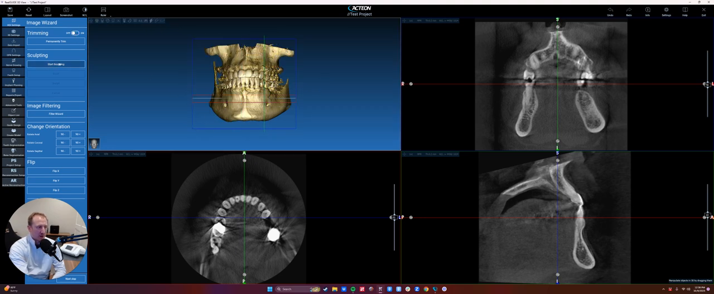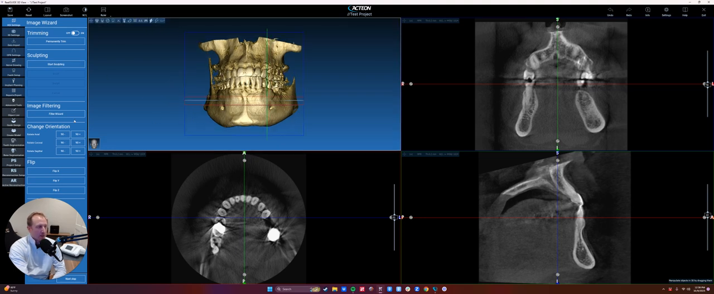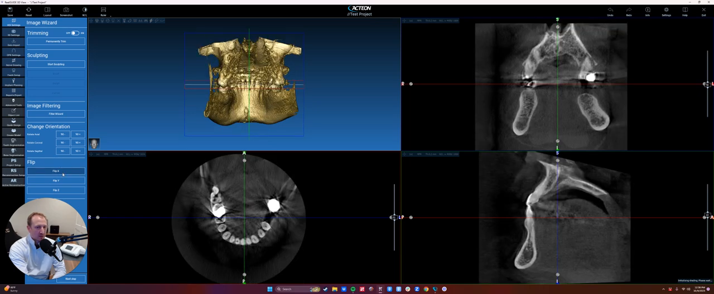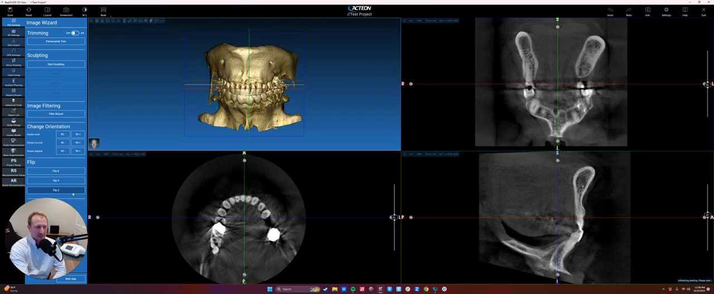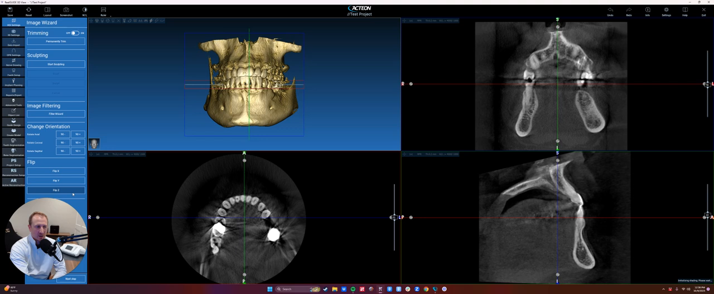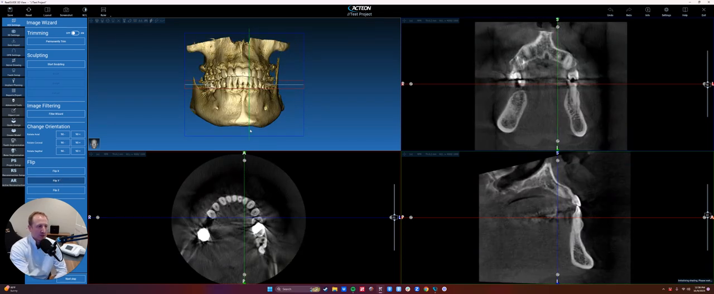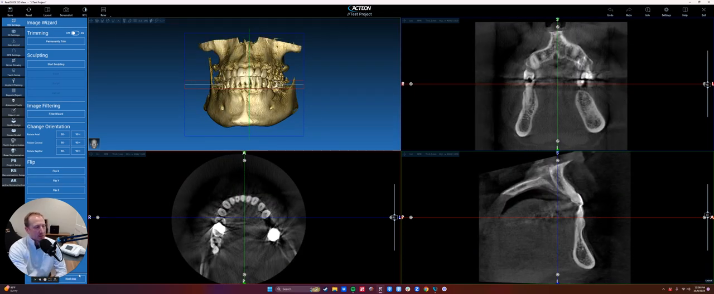You could also do minor sculpting to the 3D rendering, which is generally not needed. And there's some image filtering here too. Let's say that we want to flip the axis on this patient, flip the x-axis, we can flip the y-axis, we can flip the z-axis. Okay, so these are different things. Maybe we imported this scan from a different type of CT and it comes in 90 degrees or it's off somehow in that dimension. Okay, so that's the main panel here.